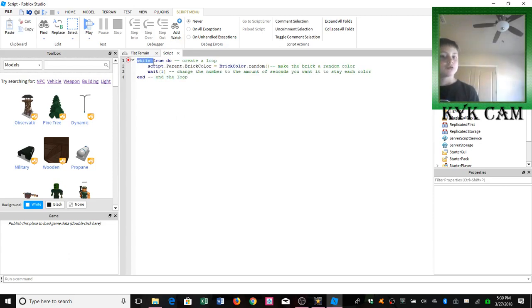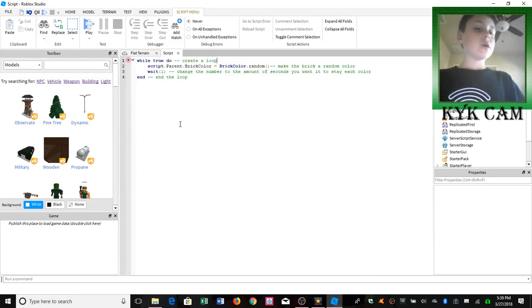First, you'll put on what you do, and you don't need to do the green stuff. You don't have to write the green stuff. It's just there to help you understand. What you do means it creates a loop. Script parent brick color equal brick color random means make the brick a random color. And wait 1 second, and then it ends. That's basically what it's saying.